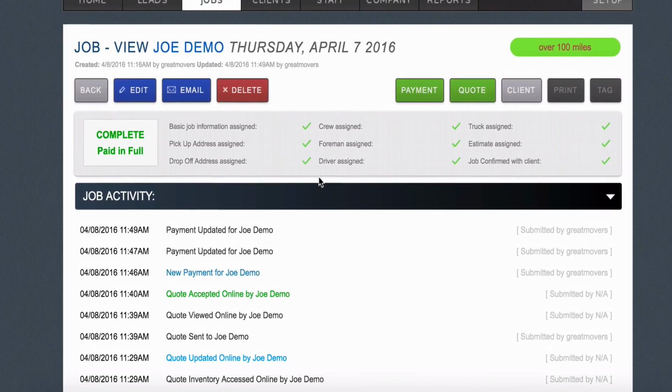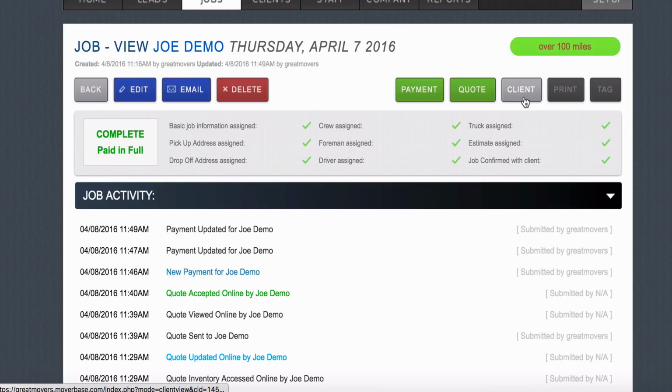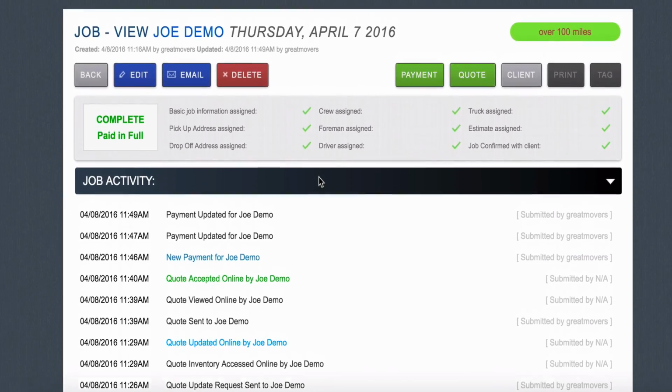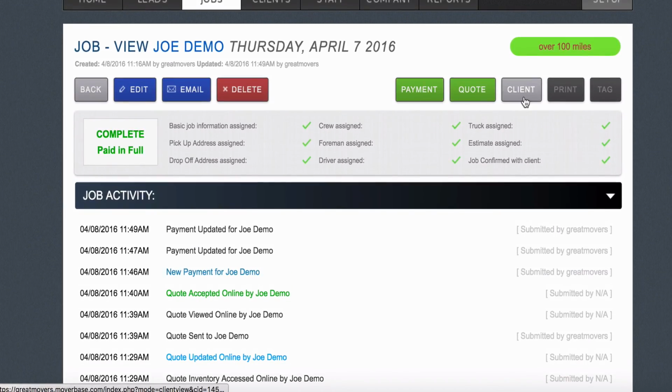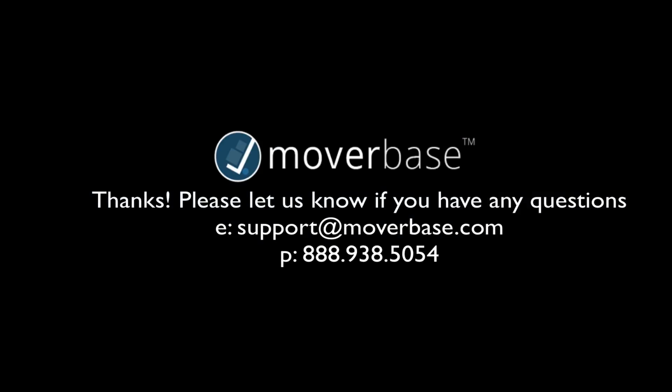On the job, you can find all the information about job activity, history, payments, quotes, and the client. Now that you've walked through creating a job on Moverbase, you're ready to go.